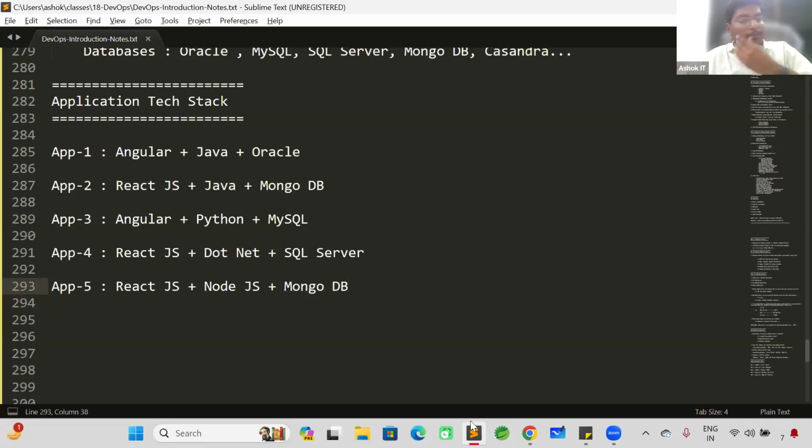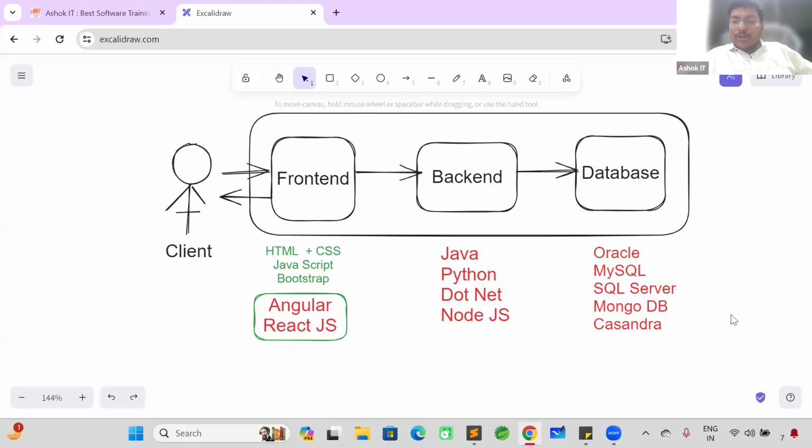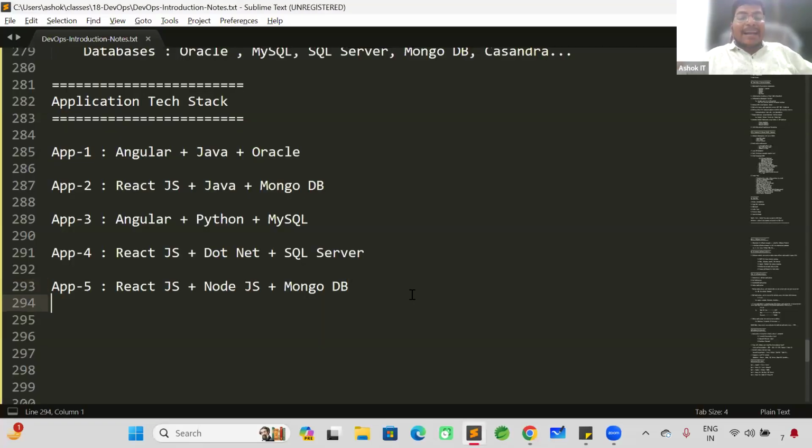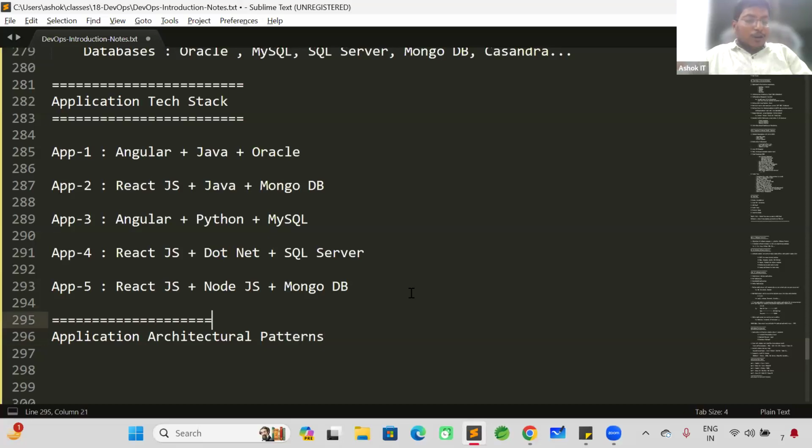Good, guys. Now, what we need to learn next is application architecture patterns. Application architectural patterns we need to understand. So what patterns will people follow to develop applications in real time?